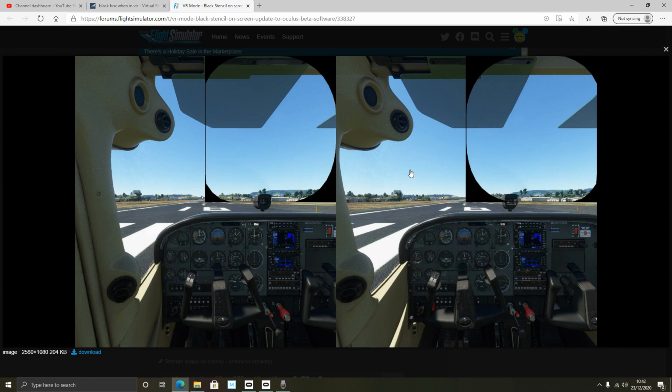Before I get to that, when I first tried VR in Flight Simulator 2020 last night, I got this sort of black box artifact showing. No matter where I move my head, left or right, up or down, I got this black box. Now I'm using the Oculus Rift. I believe people using the Rift S experience this black box artifact as well. So I'm going to talk you through a solution to this first.